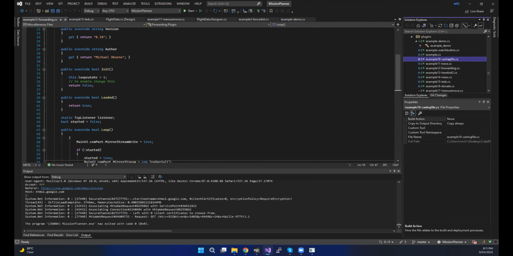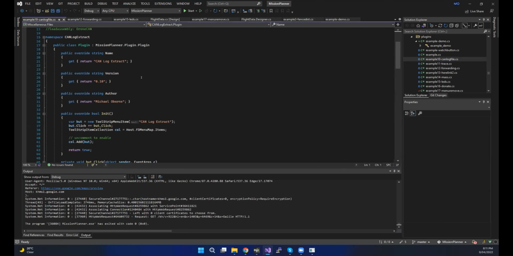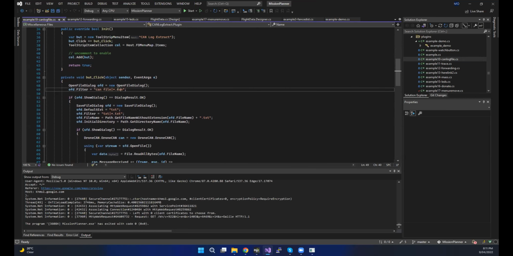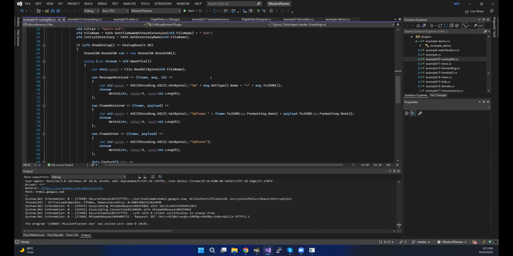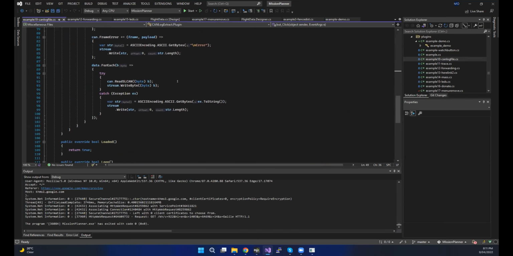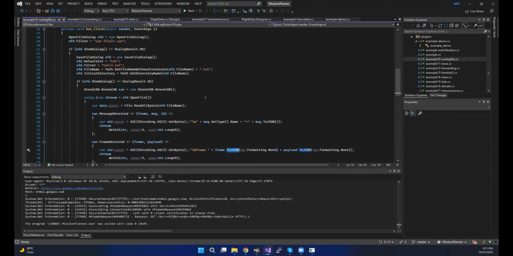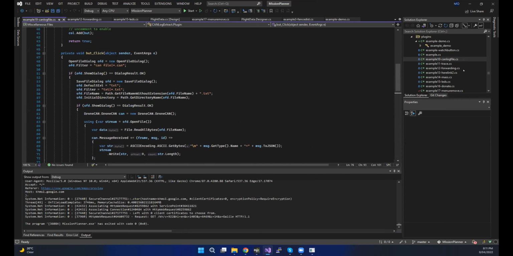And then another example, CAN log extract. What this actually does is open an SLCAN CAN file, which is just a raw text file, and then extracts and reads all the frames, and then outputs the frames to a JSON file. So it's just a method of debugging CAN frames.